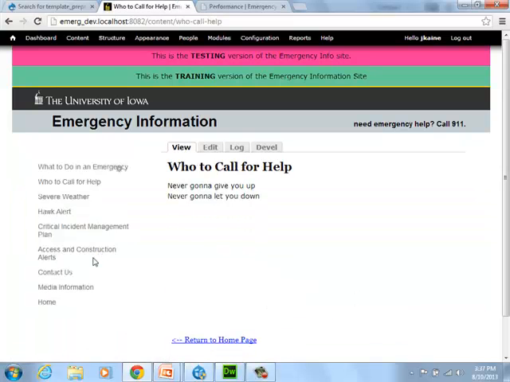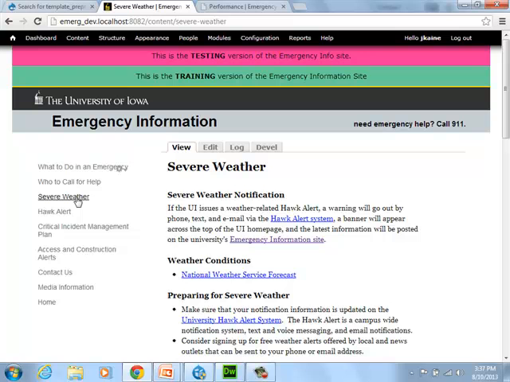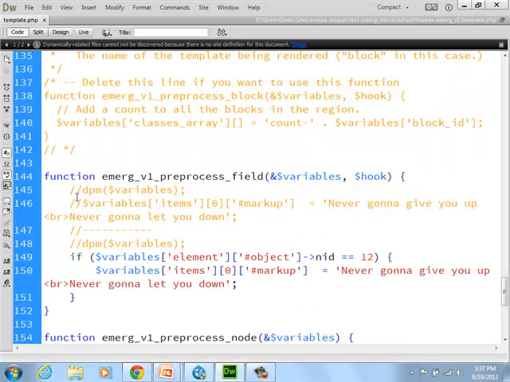Okay. So you can see on this page, which has the node ID 12, it stays. But on this page, it goes away. Again, a very simple example. This is teaching how to fish.